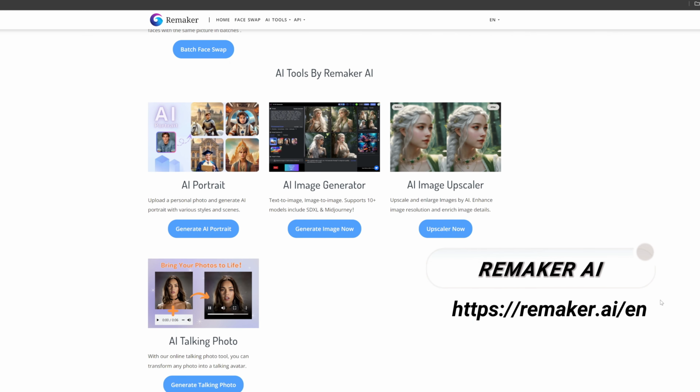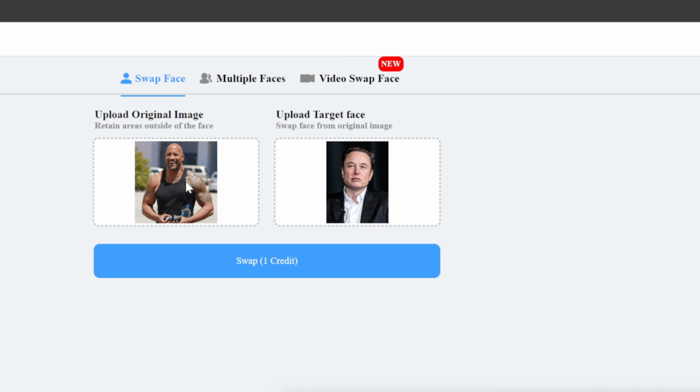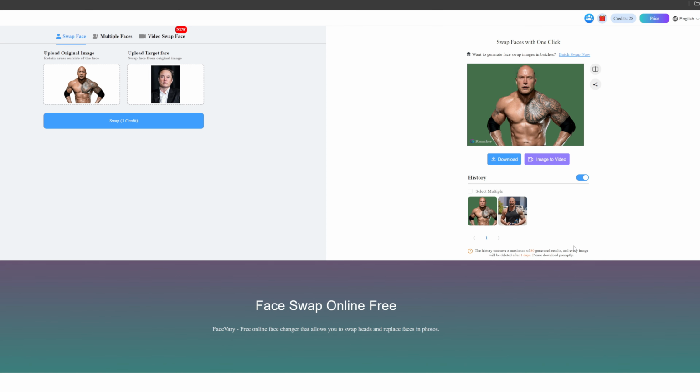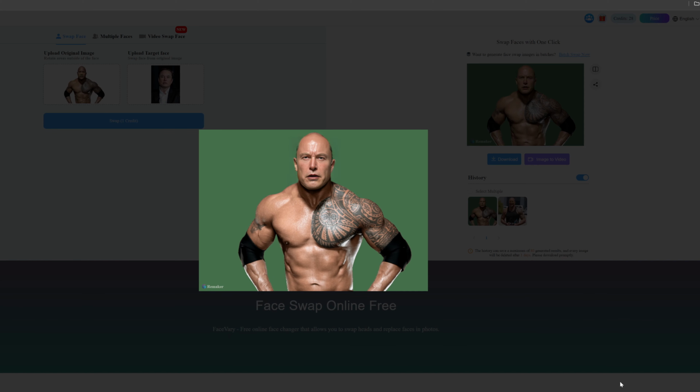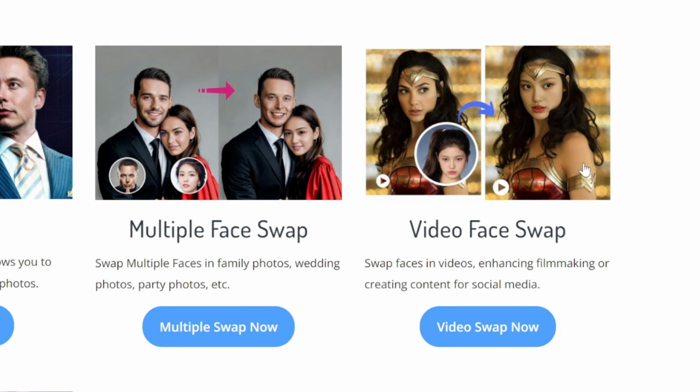First, go to the official website of Remaker AI. After signing up, we will get 30 credits. Upload an original image here. Then upload target face. Click swap. Each face swap will only consume 1 credit. Then we will get the muscle version of Elon Musk. Really interesting. It's also possible to swap multiple faces at the same time, as well as video face swapping.